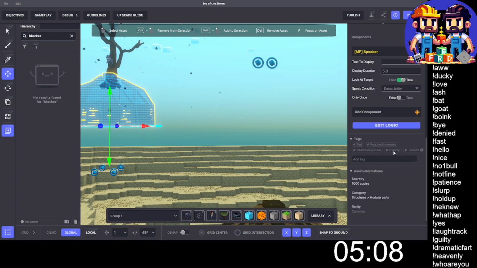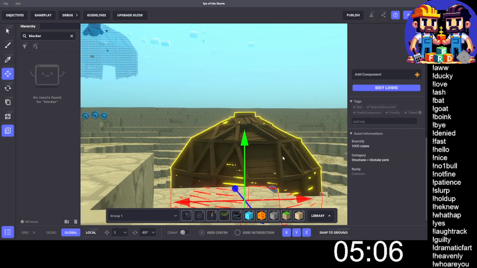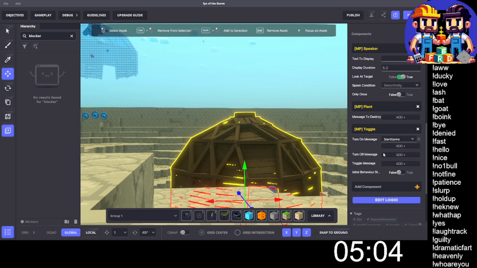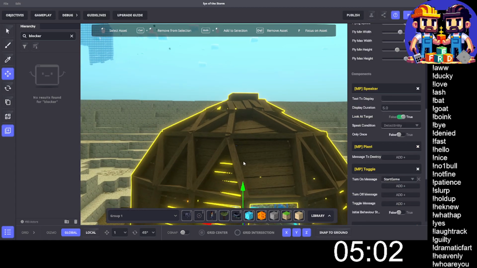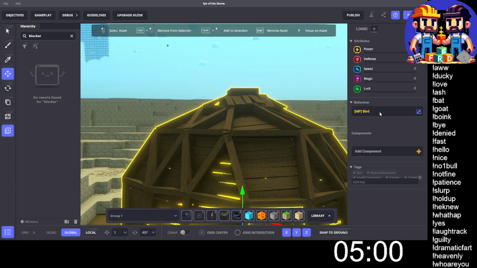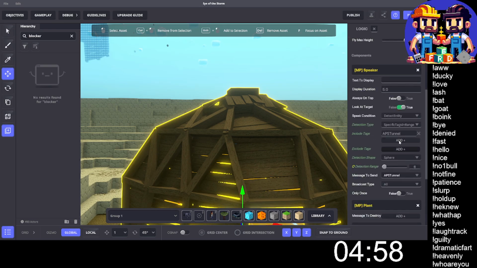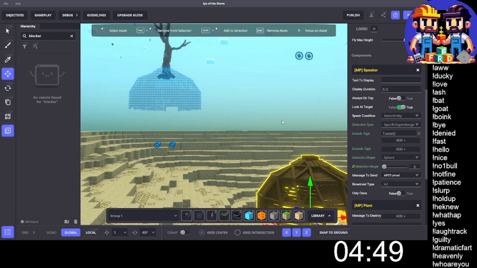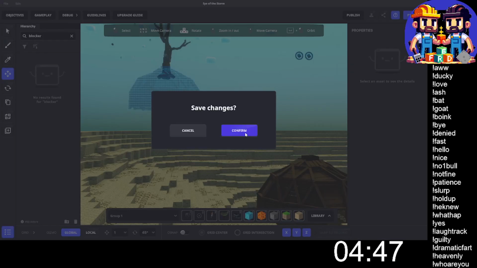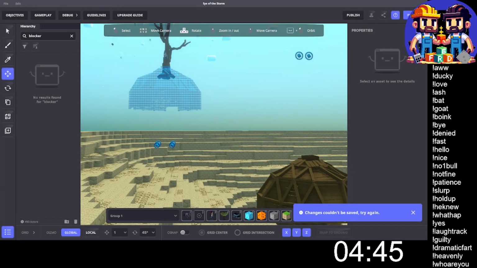APS tunnel. What has APS tunnel? Let's try this: if it gets close enough to tunnel 2, that's when it should say it. So if it gets close enough to tunnel 2, that's when it should say it. How about that? Let's give it a save. Let's see if we made any difference.